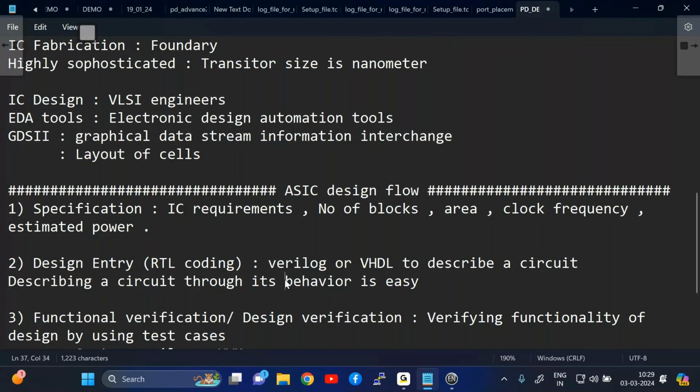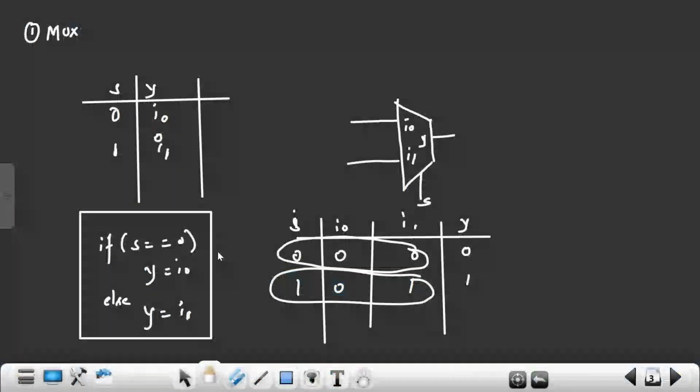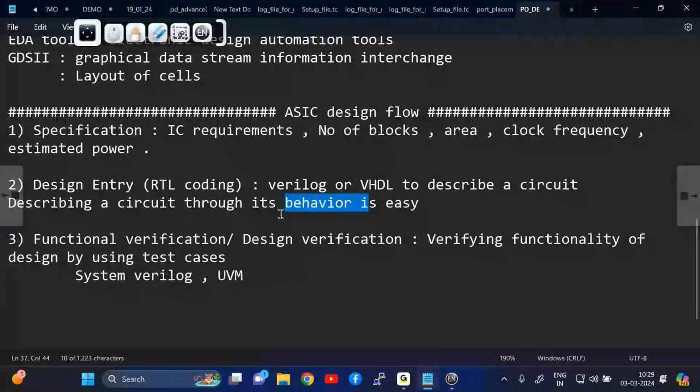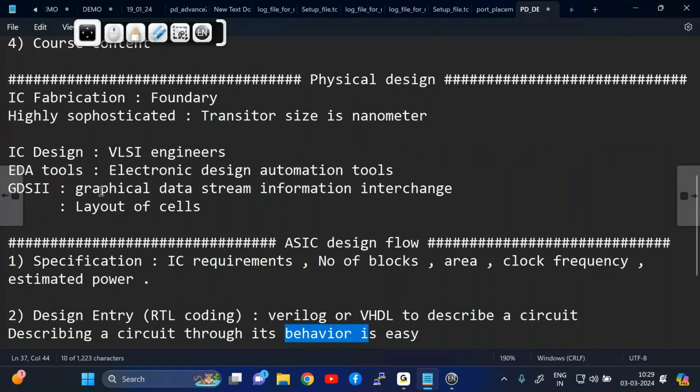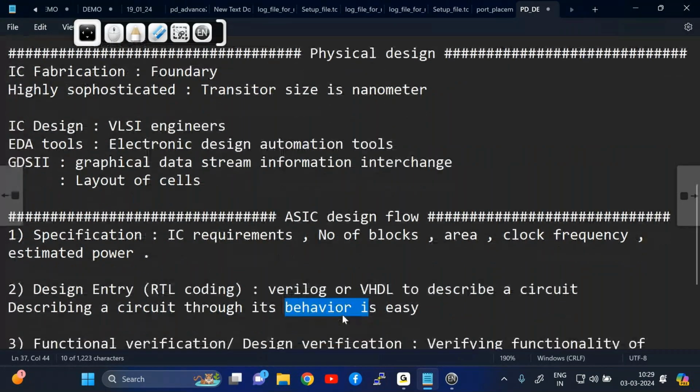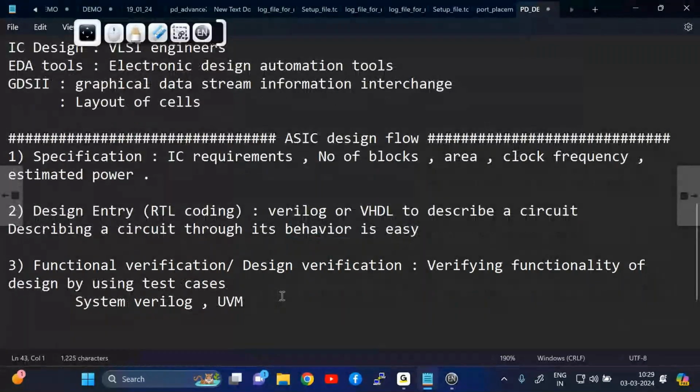Behavior is like a Verilog code like this. This Verilog code is called as what? Behavioral description. If statements, case statements, always block. Use all those things and we have to implement this. So to implement this, the next stage is we will convert this behavioral description to the gate level. That phase is called the synthesis phase. Next step is synthesis.